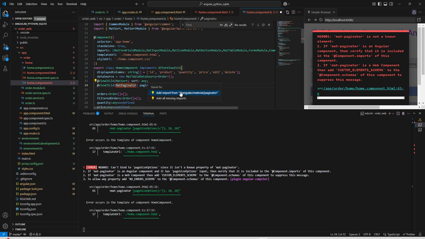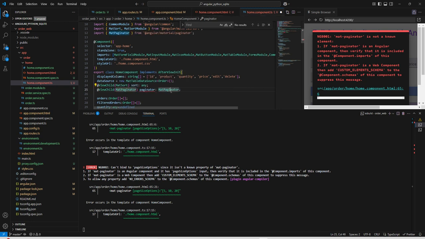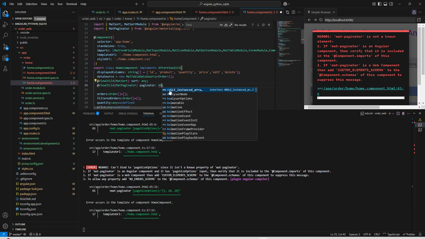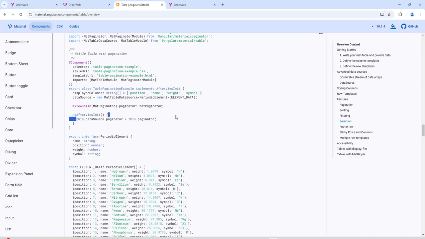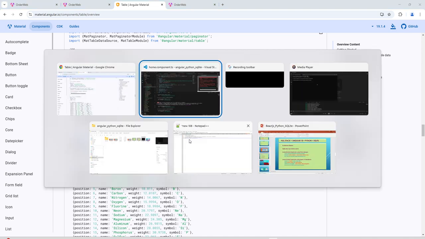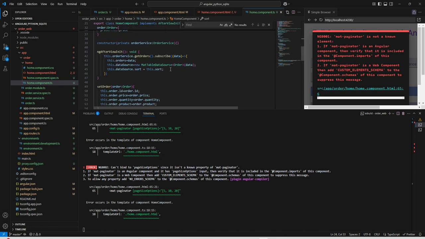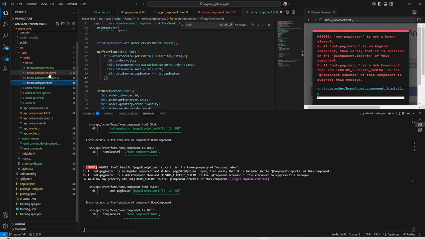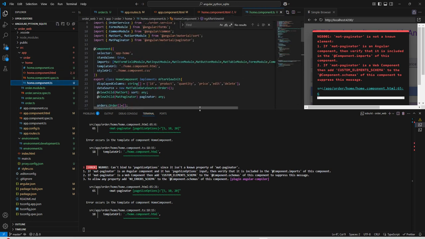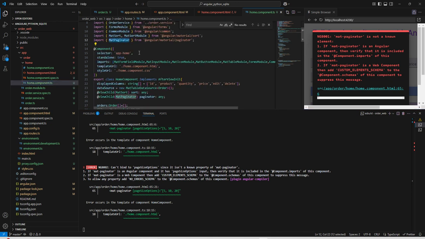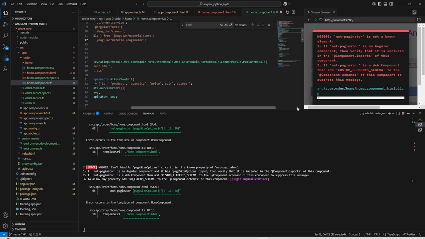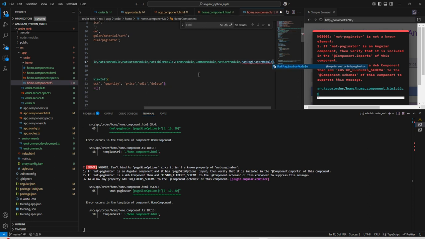We need to add the import for this one. Next, we can make it an any. And next we need to add it into our ngAfterViewInit. We need to initialize it so that this paginator will get applicable to our table. Now next we need to add the paginator module. We can copy this, and here we can add the paginator module.